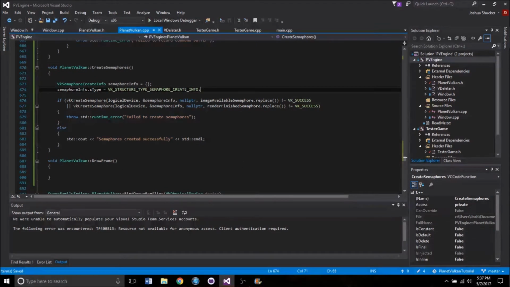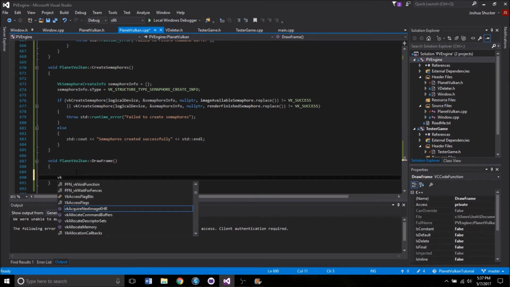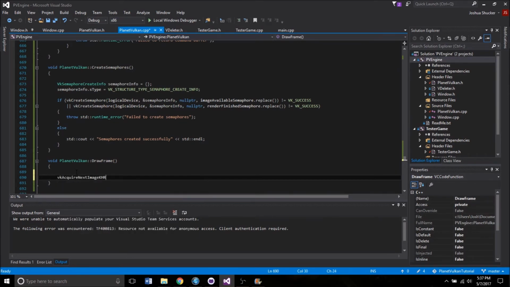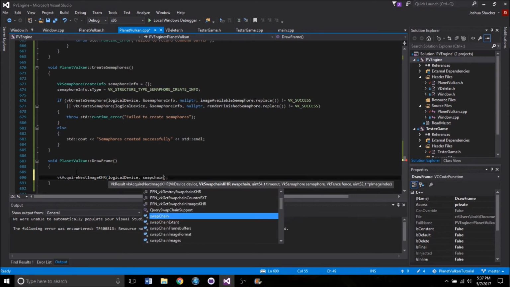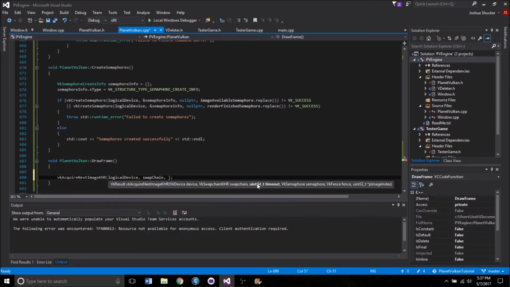Alright, now it is finally time to fill out this drawFrame function. We're finally going to draw. So first off, what we need to do is acquire an image from the swap chain. So the way we do that is we do vkAcquireNextImageKHR. And we're going to pass in the logical device. Then we need to pass in the swap chain. Then we need a timeout variable. This is going to be how long the program waits for an image before timing out. And we want this to be disabled.